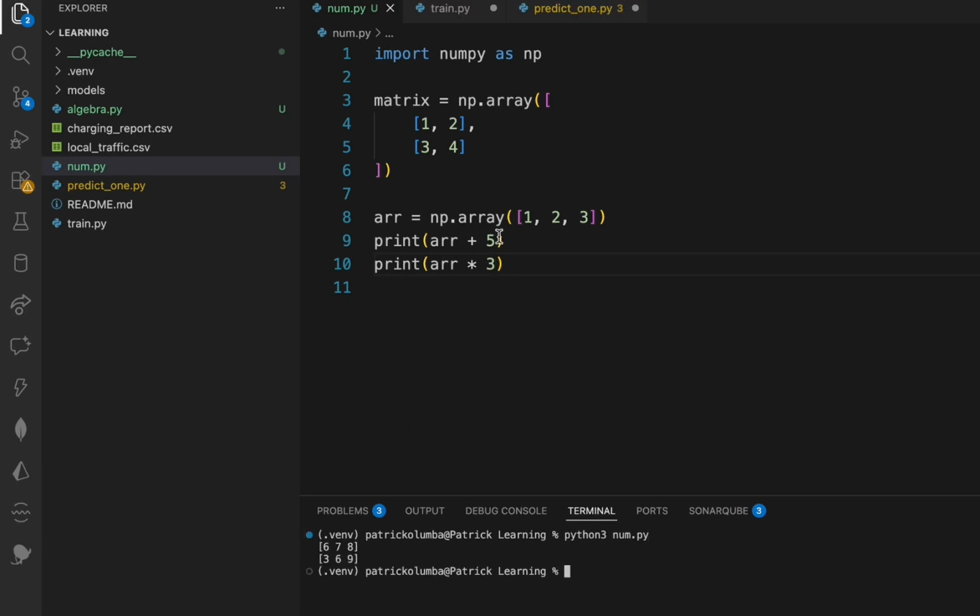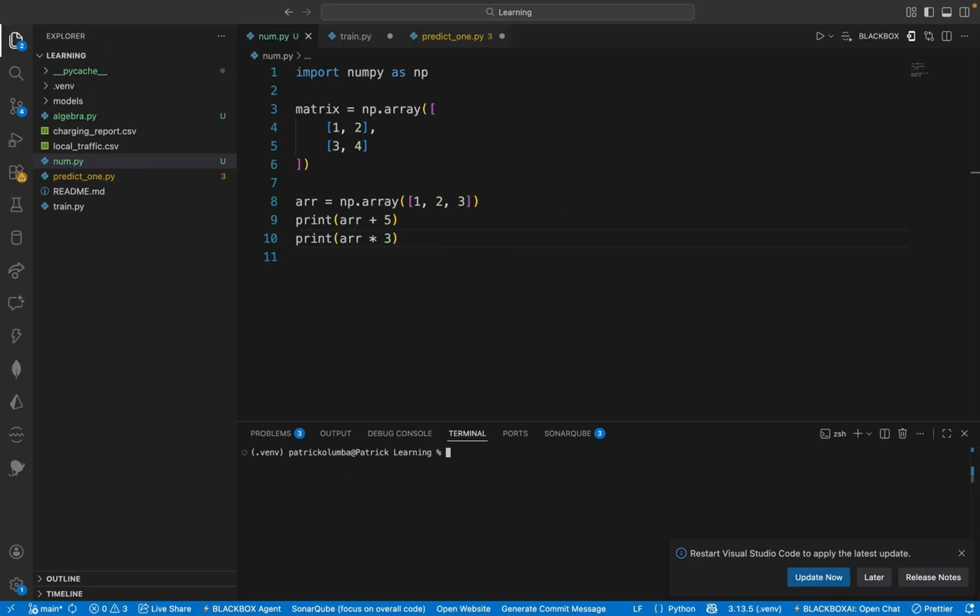So we have plus 5 on each of these numbers. 5 plus 1 gives us 6. 2 plus 5 gives us 7. 3 plus 5 gives us 8. All right, this is array times 3. So we do it times 3. 3 times 1 is 3. 3 times 2 is 6. 3 times 3 is 9. So we can see that we can do mathematical operations, addition, subtraction, division, which you cannot ordinarily do with just normal regular lists. All right, cool. So every value up here is automatically updated. This is actually what we just did right now.